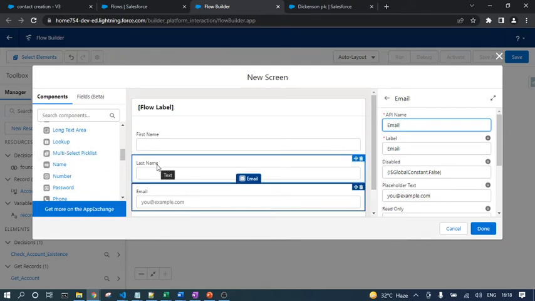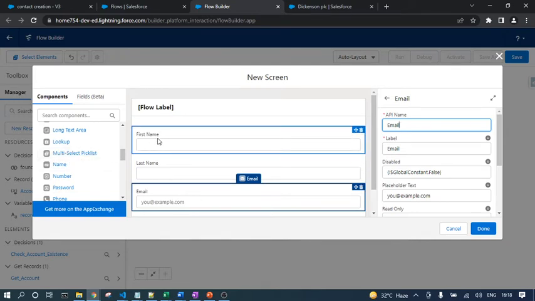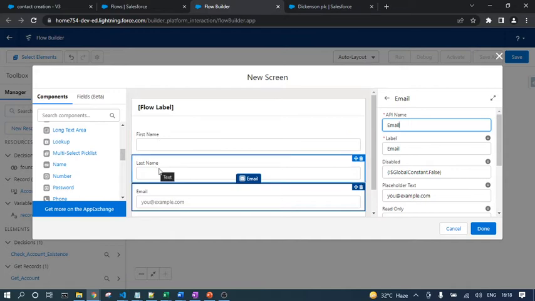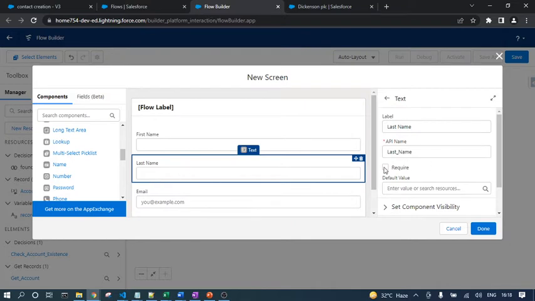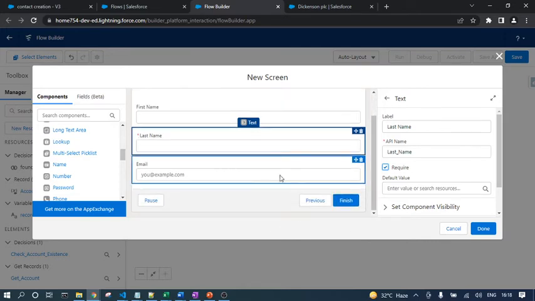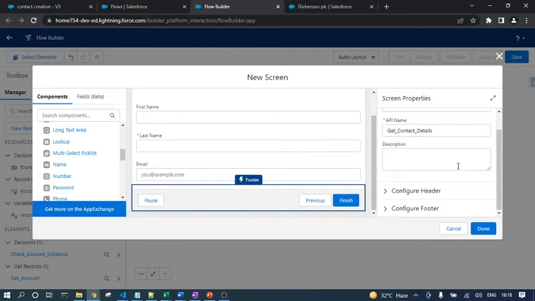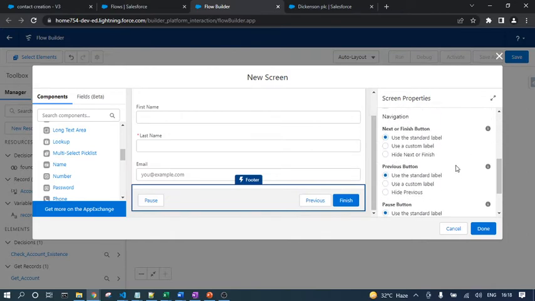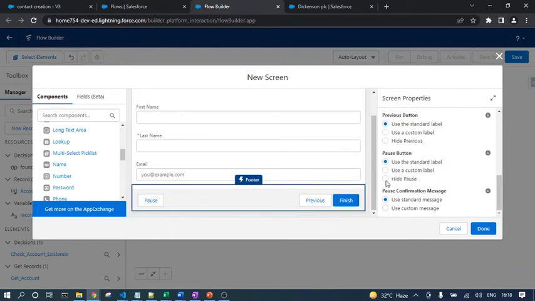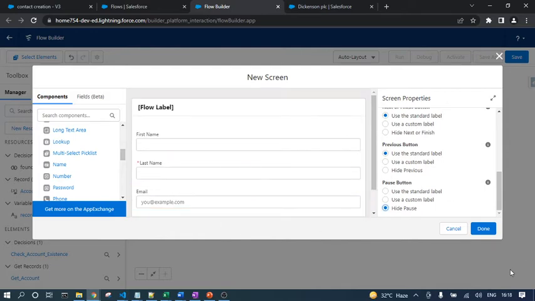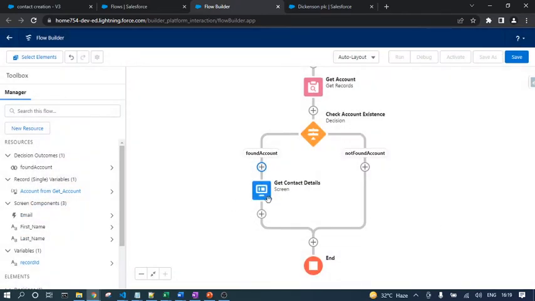But there you cannot mark any of the fields as required. So let's say here I need to mark the last name field as required, because last name is a required field on the contact record or contact object. So I will select the last name and mark it as required. Here the red asterisk appears beside the last name. So that's it. Just click on the footer. I don't need the pause button, so you can hide it. And the screen component is done.